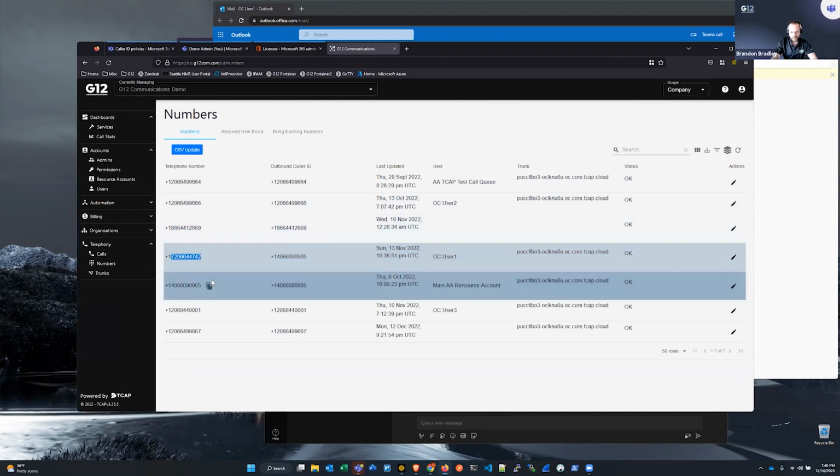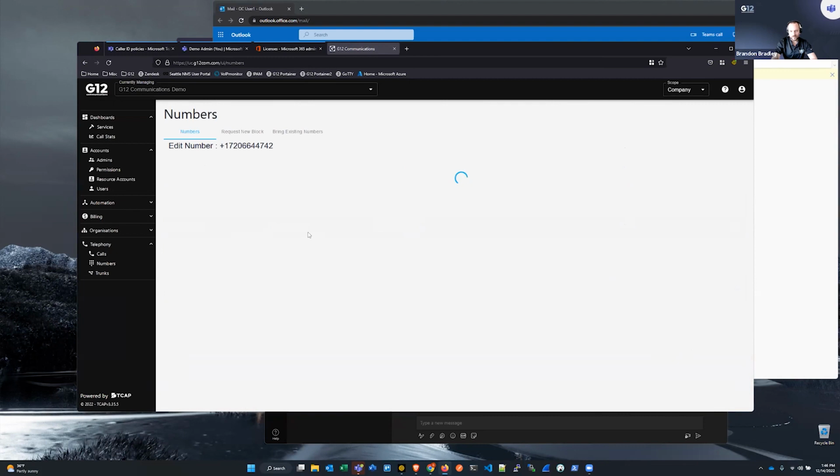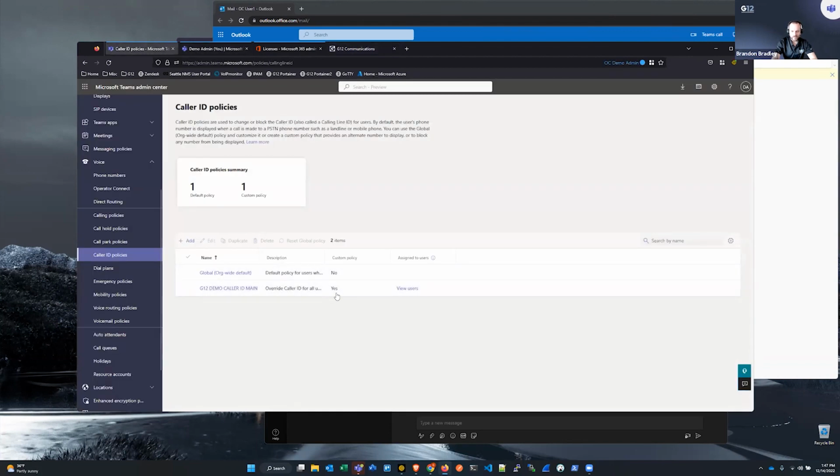The number I'm going to pick on is this 4742 number, where I'm actually going to present it as a different number on the outbound call. So I'm presenting it from a 406 number, which happens to be the auto attendant number. Maybe what I'm trying to do is elicit a callback, and I want them to come back into maybe a toll-free number or whatever the IVR number is, the main line of the company versus calling me back directly. Again, you can do that within the TCAP system or back in the Teams admin center, depending on how granular you want to be with your caller ID policies.